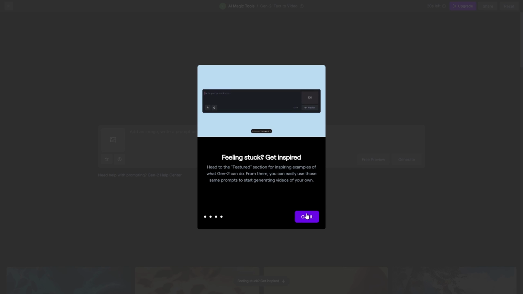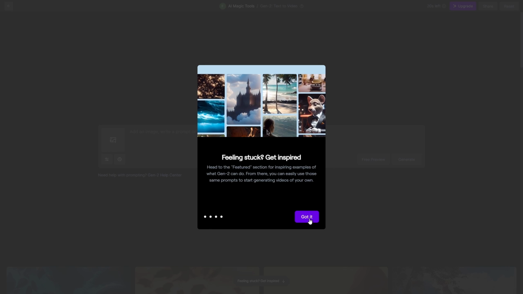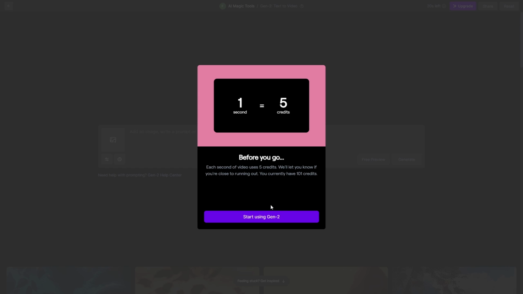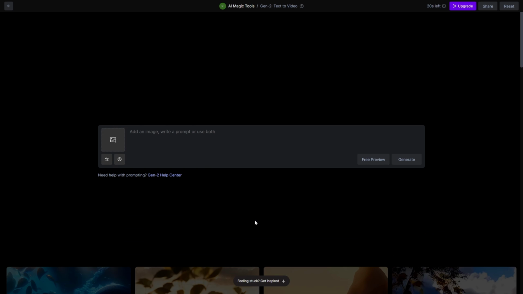So instead of wasting your credits on something that might not look like what you are actually looking for, you have the option to make a preview. You can see that each second equals 5 credits, and this is as simple as it gets. By the way, you can upload an image that you want. You can even bring images, for example, a really cool image that you generated using other generative AI tools like Midjourney, and bring it here.